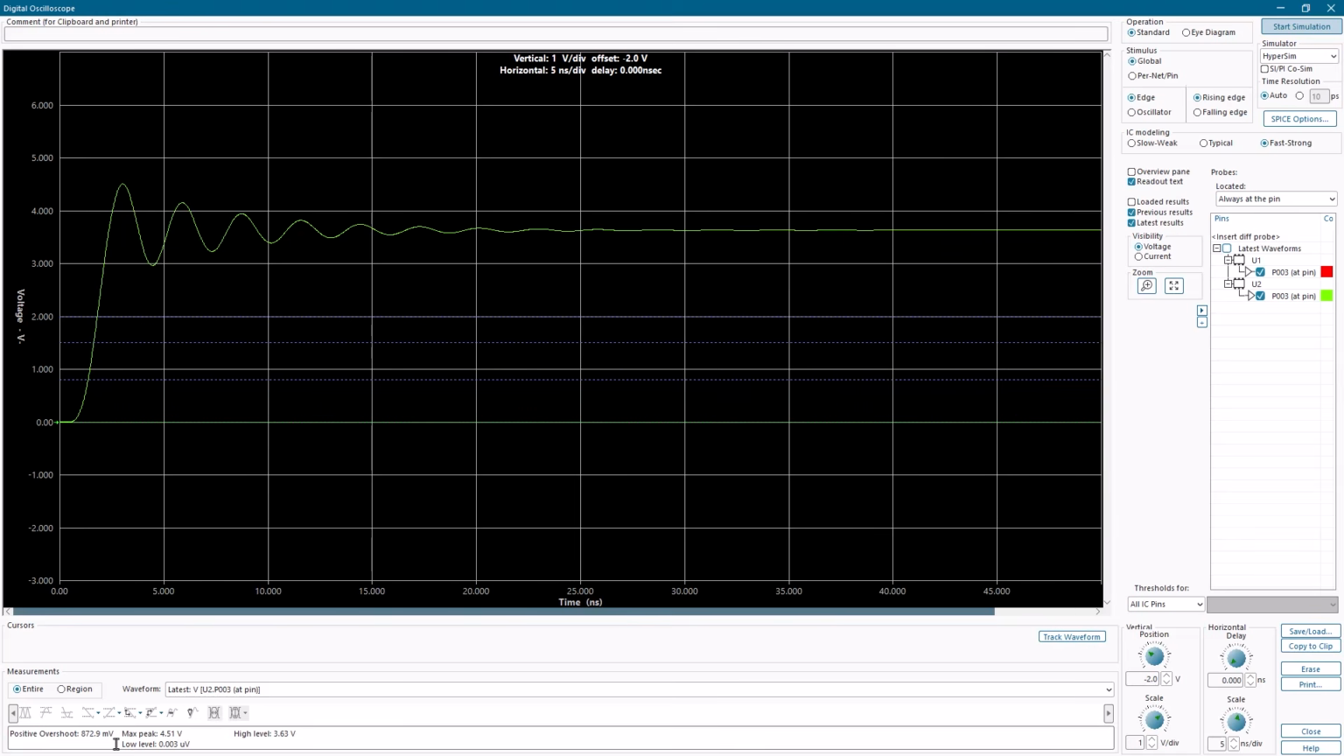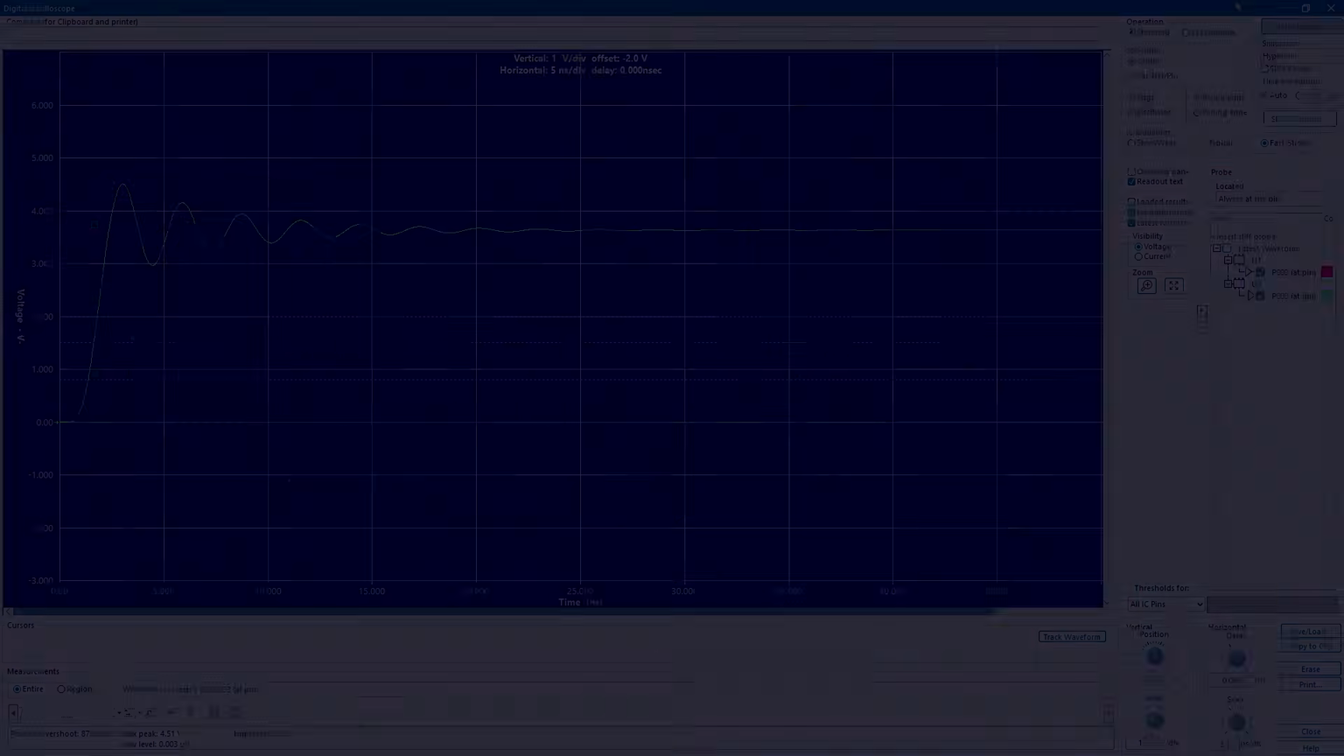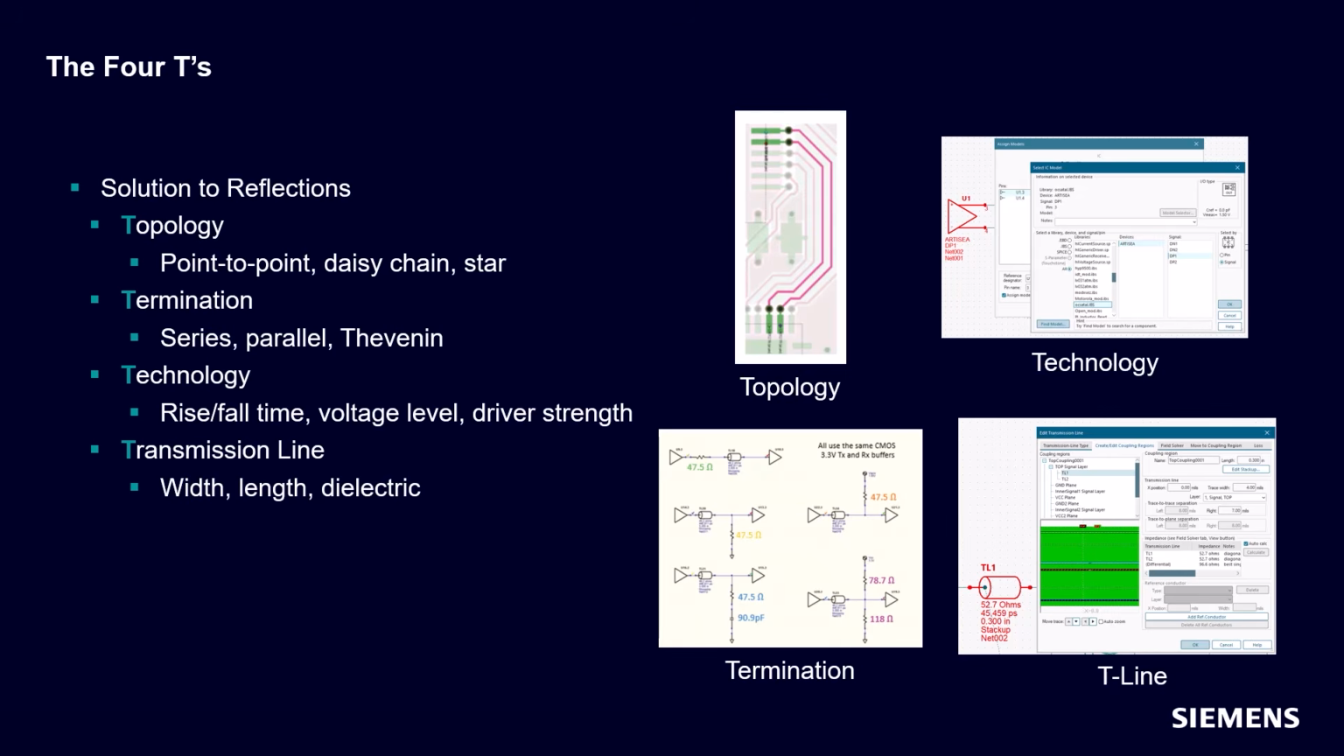With such pronounced ringing at the receiver signal, it's clear that action is needed. Typically, to minimize ringing, engineers consider the 4 T's of signal integrity: topology, termination, technology, and T-line parameters. In our current setup, the topology is a simple point-to-point net. This is not something that we're going to alter here. Termination will be discussed in another lesson.